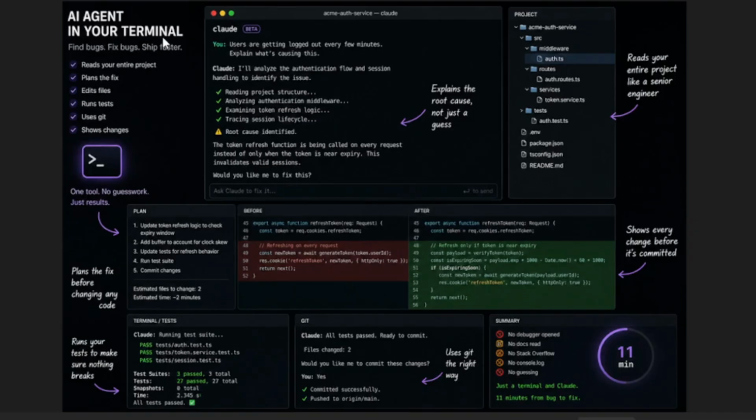11 minutes later, the bug was found, fixed, tested, and pushed to production. No debugger was opened, no documentation was read, no Stack Overflow tab, no printing variables to the console, no guessing. The only tool running was a terminal window, and the entire fix cost nothing.